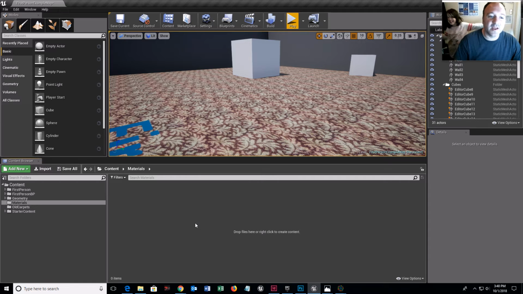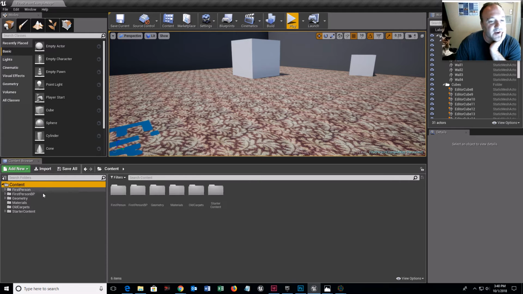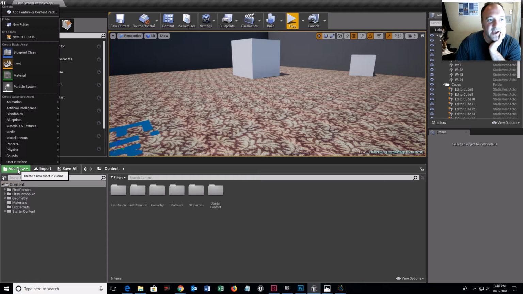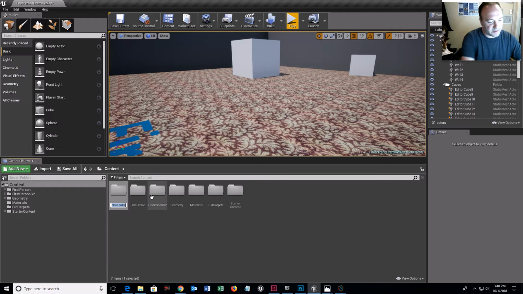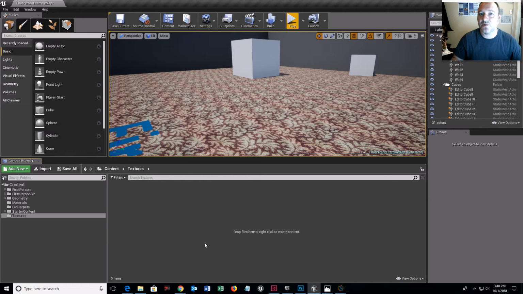I'm also going to create a textures folder. So add new folder, textures. Because what we created was a texture. We did not create a material. In the 3D world, there are textures, which are 2D images, and then there's materials, or shaders as some people call them in other software. The shaders really add much more depth and complexity to a texture.